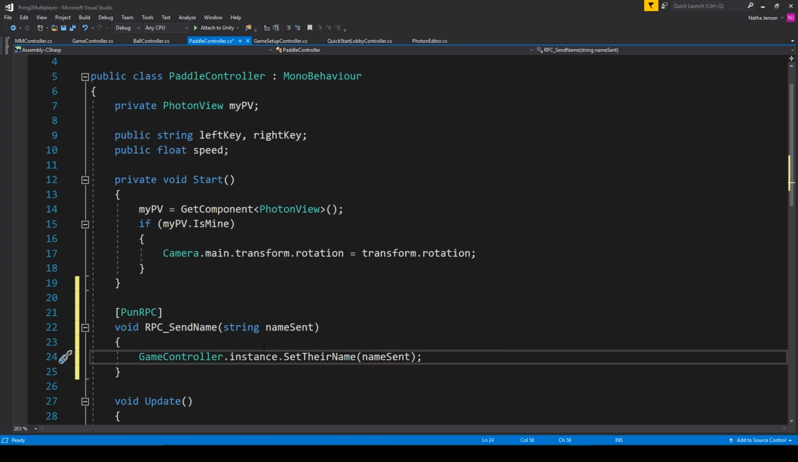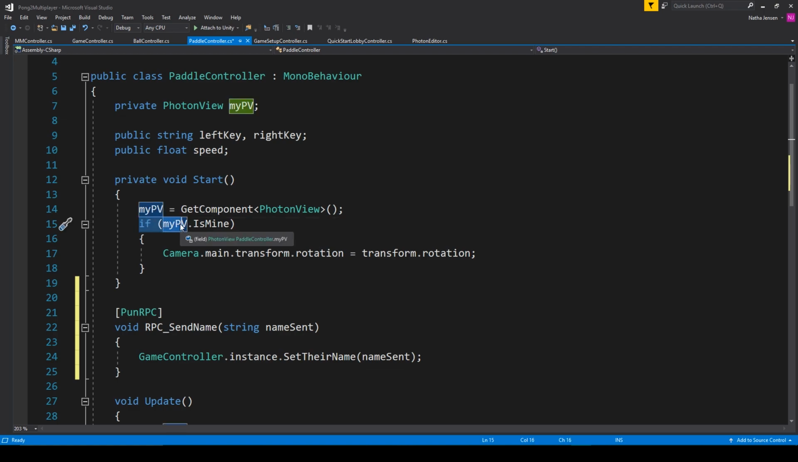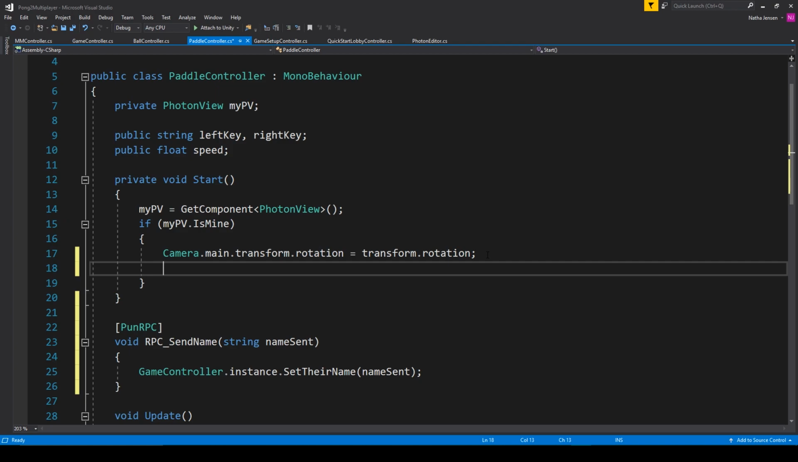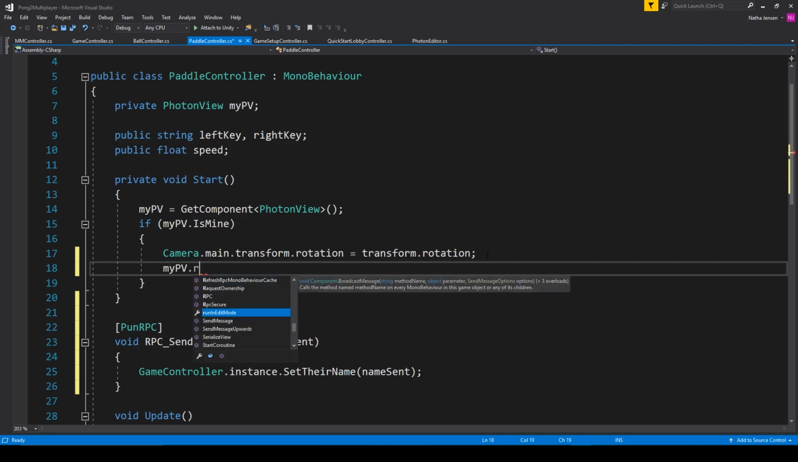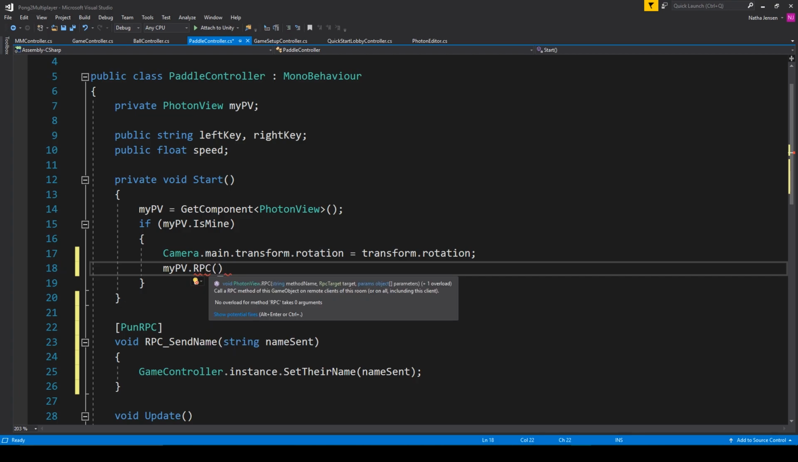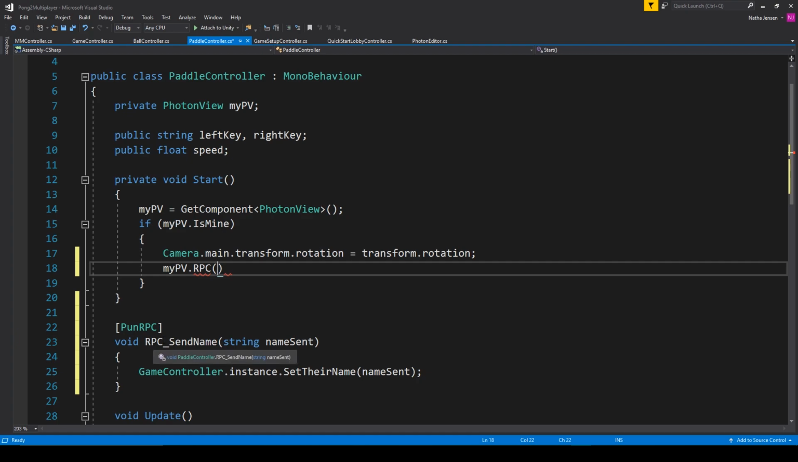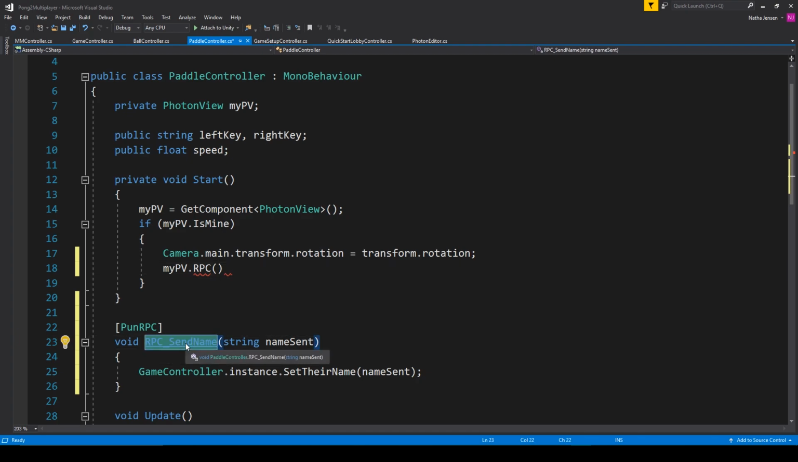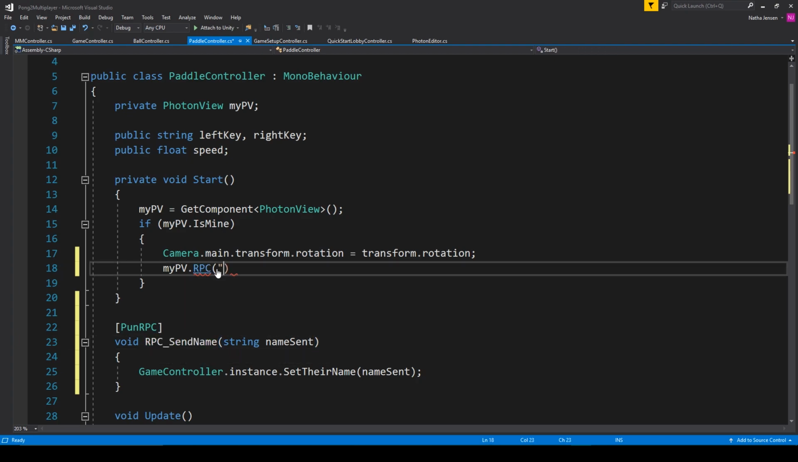Now all we have to do is call this RPC function, and we'll call it within our start function inside this if statement where we're checking to see if we own this object. To send an RPC function, you need to first access your Photon view variable. So I'm going to type mypv dot RPC. The RPC function then takes a string for the method name. So that's going to be RPC underscore SendName. So I'll copy that, but then put it inside quotes.